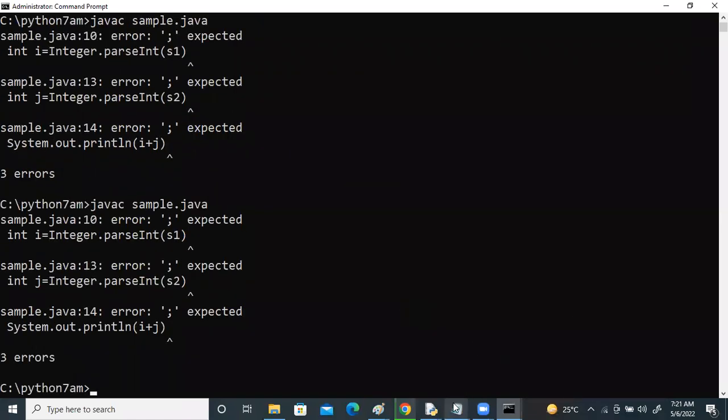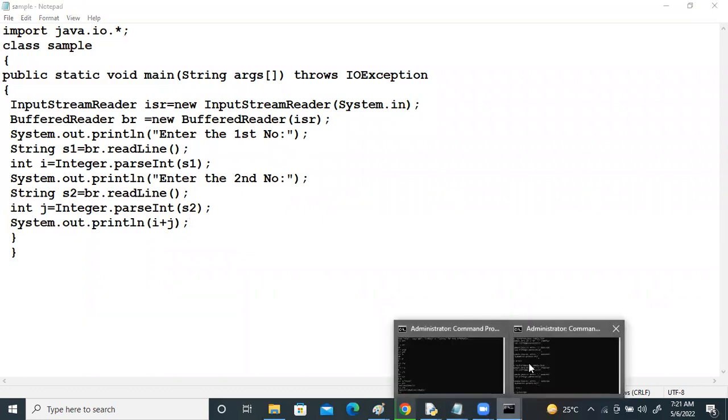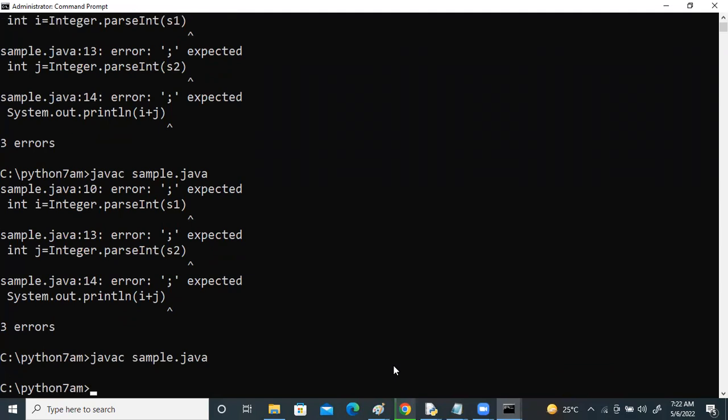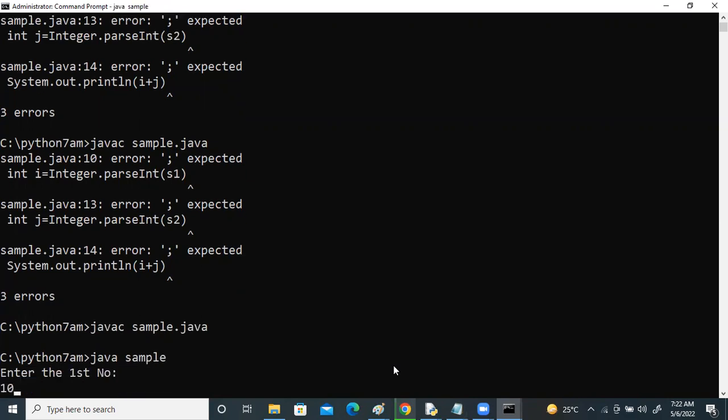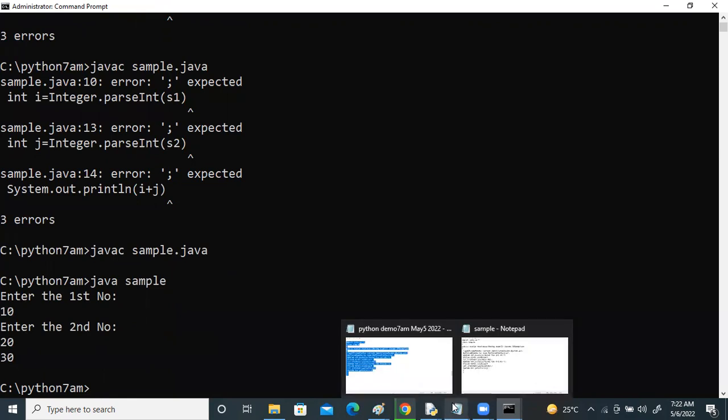Where did we save it? One second. Control S, I didn't save it. So there are no errors. Now I can execute it: java sample. It will ask to enter the first number, 10, enter the second number, 20. Sum is 30.